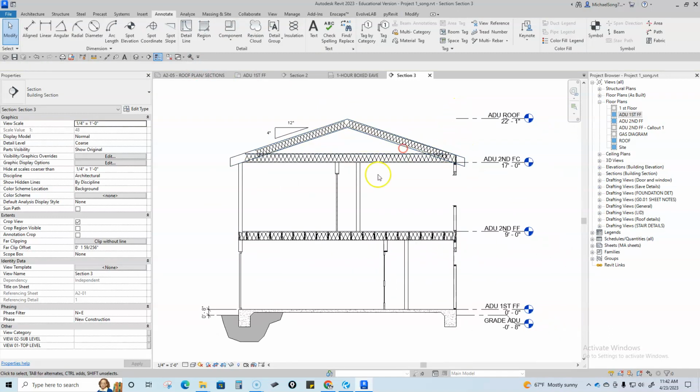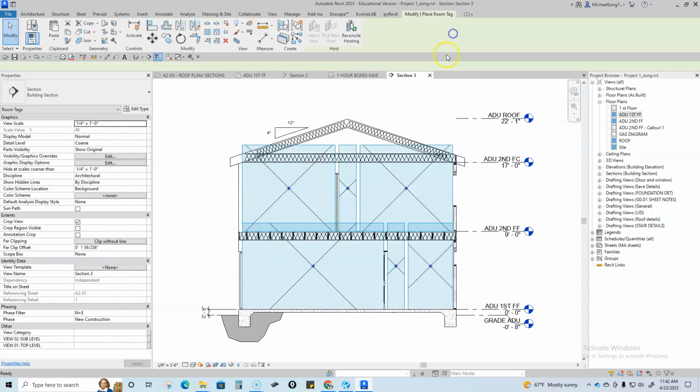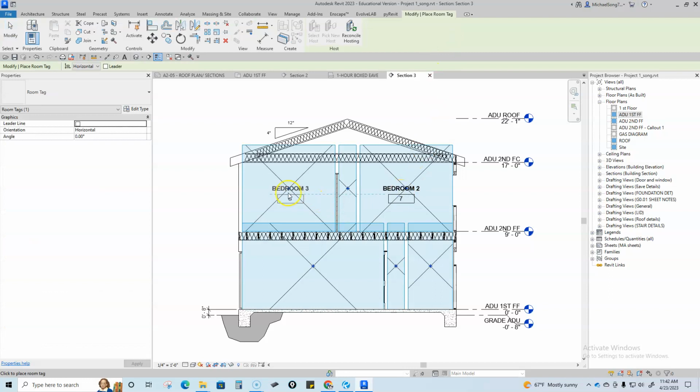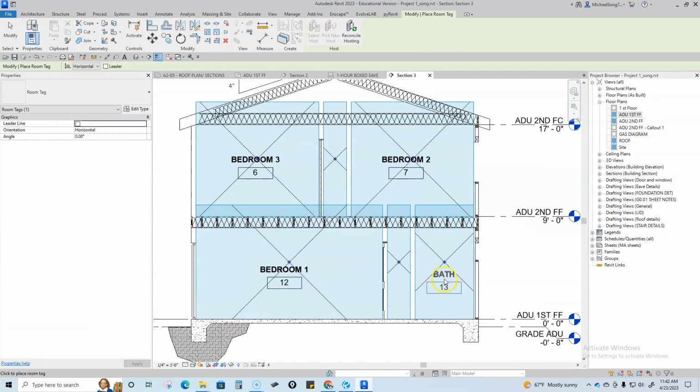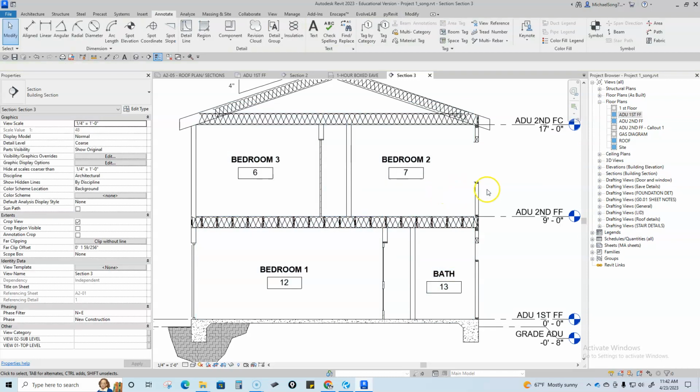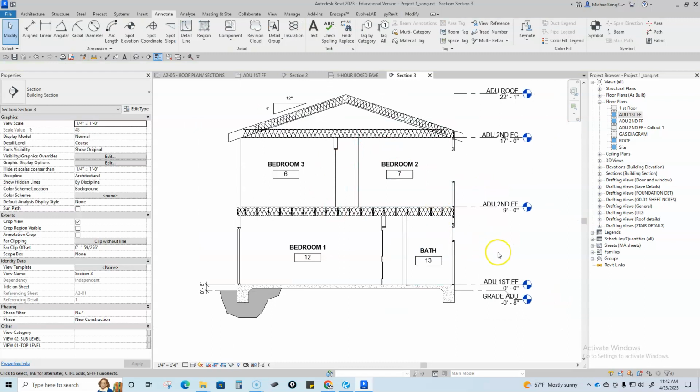The room tags, if you guys already tagged the rooms, it should be the same. So I'm going to go to my room tag here, and simply Revit knows where it cut a section through. I'm not going to tag the closet. No, I'm not going to tag those because it's not really important. You just kind of give the viewer a general layout of where things are at.